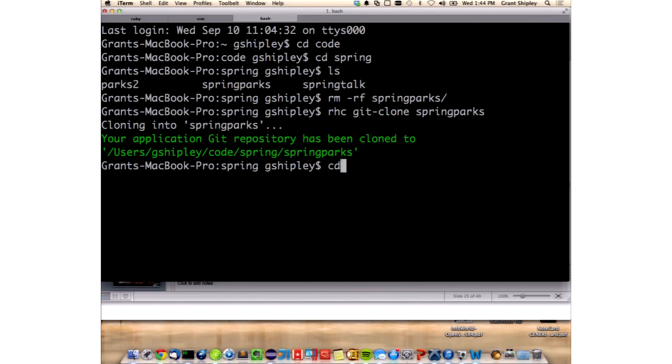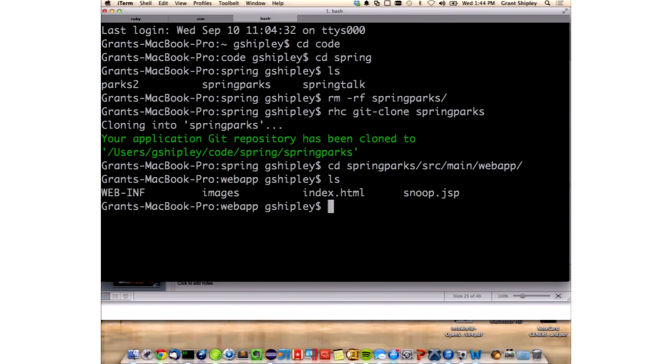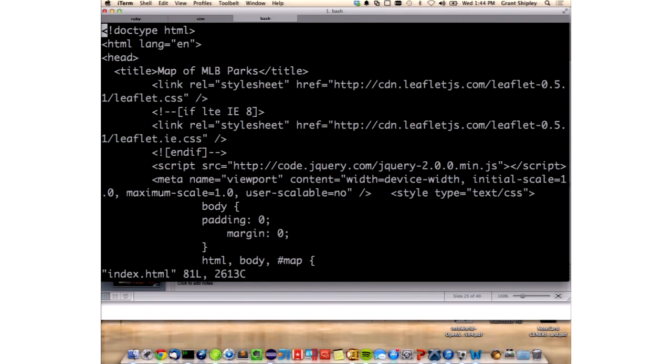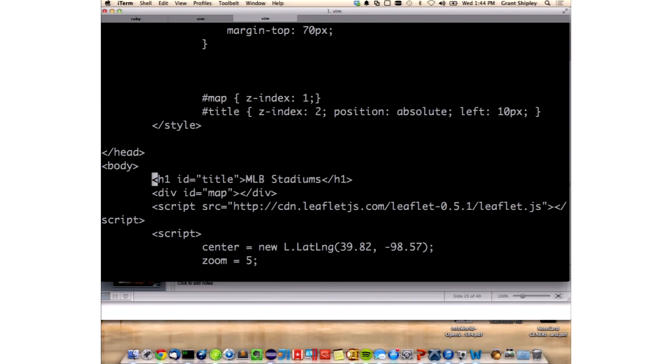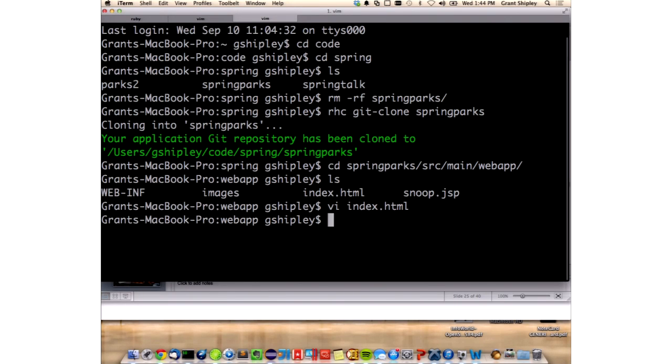Okay, so now I have my Spring Parks application. Spring Parks, let's go into source main web app and look at the index.html file. And there's the title. MLB stadiums, we're going to change this to Spring 1 3GX. Okay, I'll save that. And then I'm going to commit this change.